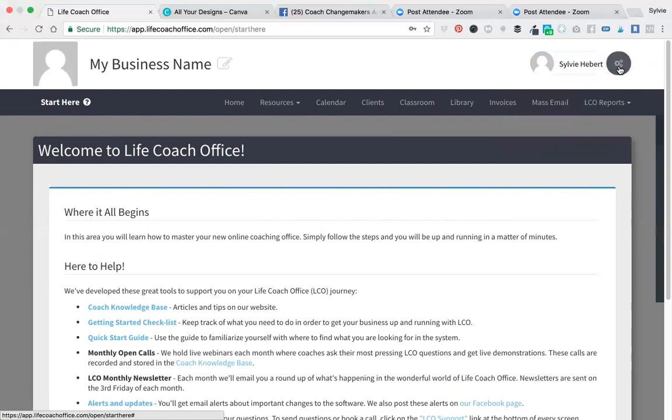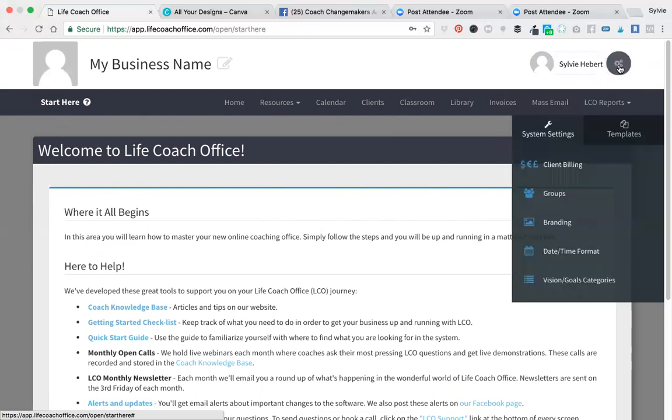actually more system settings. So this is where you can set up your billing, groups, branding, date and time format. So these are kind of system-wide things. So they don't so much have an attachment to you, but rather to things that you're setting up for your clients. And then you can see there's a second tab in there called templates, and you can change things. You can add some templates for your coaching journal.